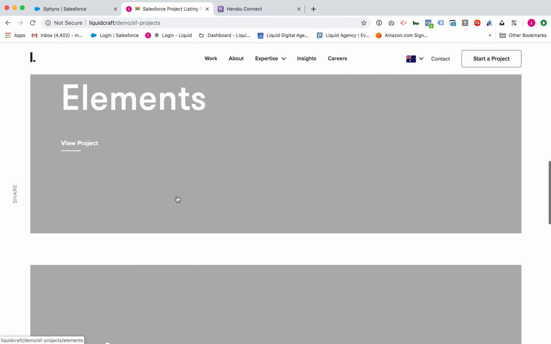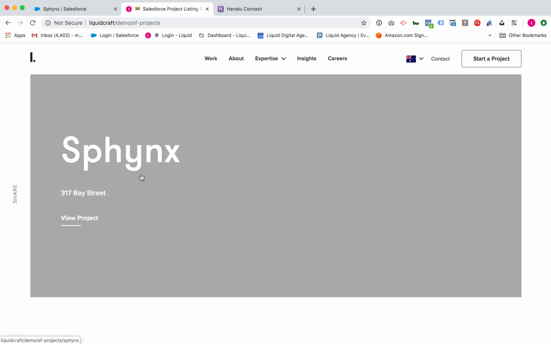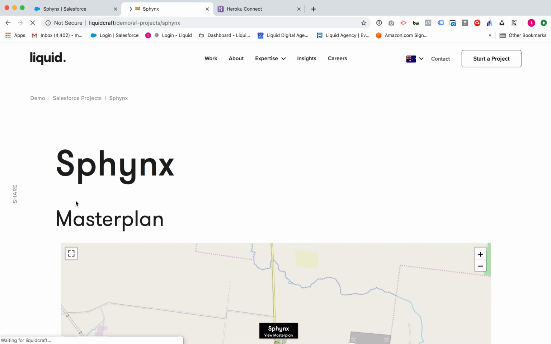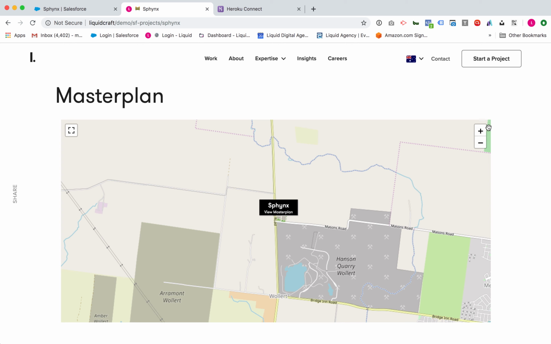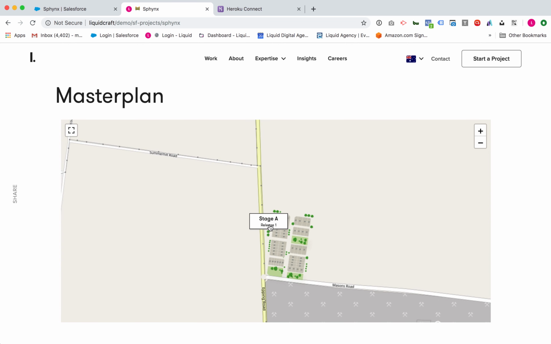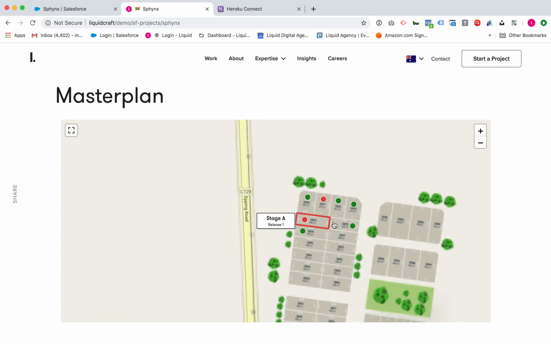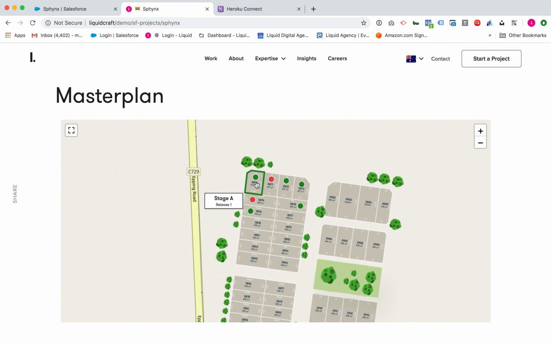So here's our demo website. This lists out some of those projects or estates, and here's this Sphinx project. So I click into that, and very similar to within CRM, we have that master plan being displayed. I can click into that. You can see here we have a stage, so we can potentially set you up with certain stages as well. And I'll click in, and here is that same information but displayed on your website.